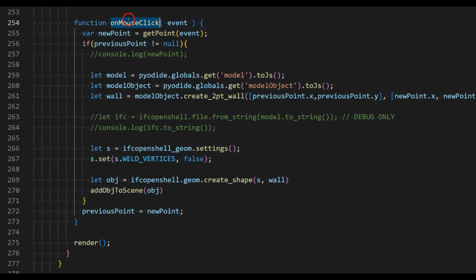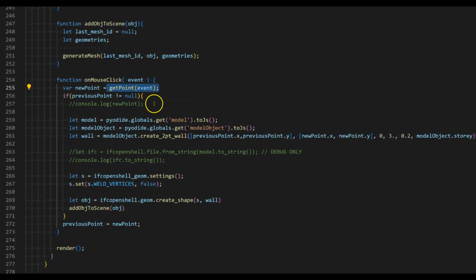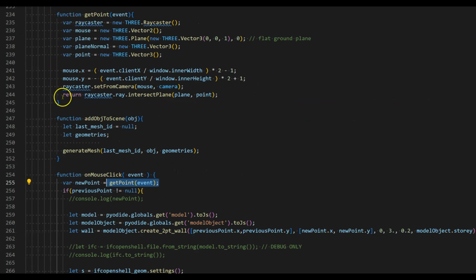Here we find the definition of the onMouseClick event, which fires every time we, you guessed it, click on the viewport. It first calls the getPoint function, which gets a point in 3D space by casting a ray from the point where we clicked our mouse towards an invisible flat plane we have defined in 3D space as flat ground.